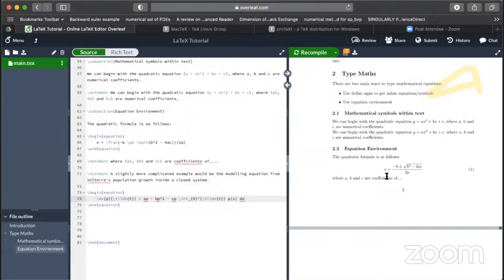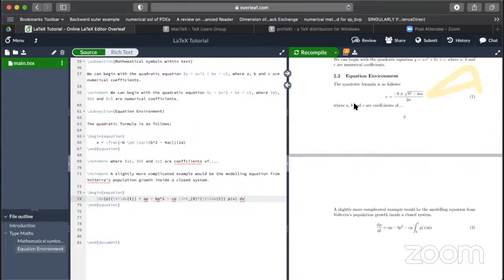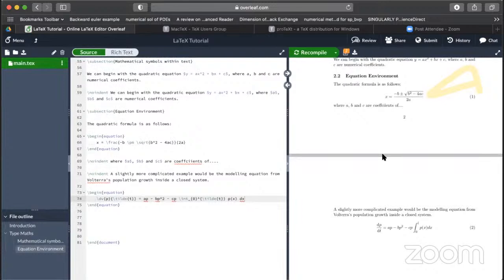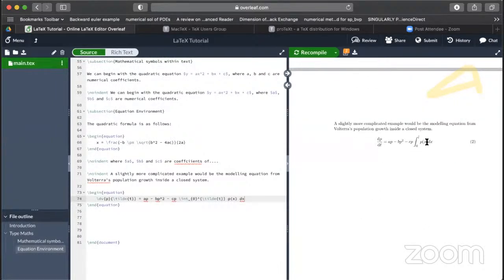Where A, B, and C are coefficients or something, a slightly more complicated equation. And this is what your equation looks like. Hopefully you guys are able to see what's happening on the screen. So we've got this, and I just want a space between px and dx, and I will do what I did earlier in the session as well. I just put a backslash over here to get some space, and we can see what effect that has after a while.